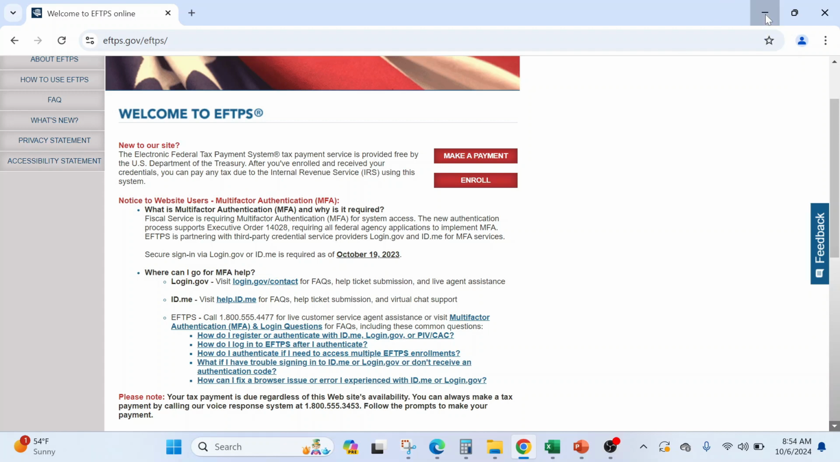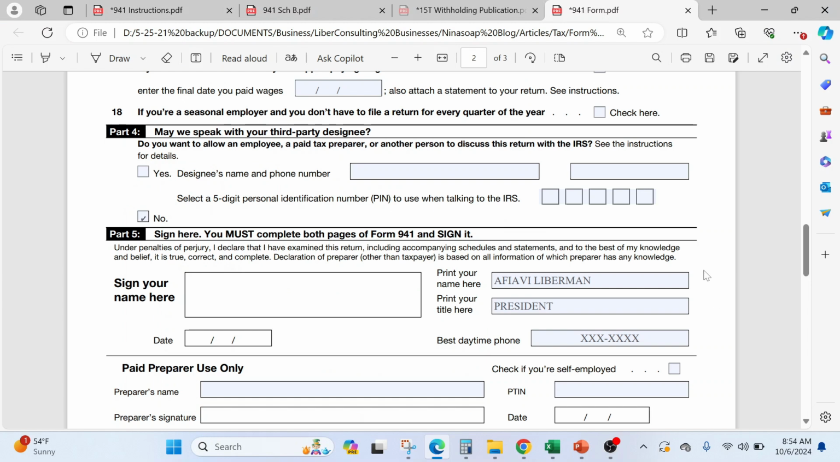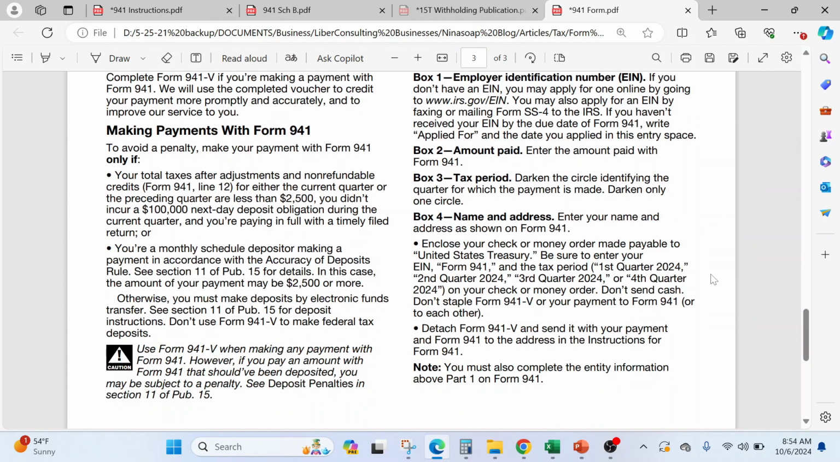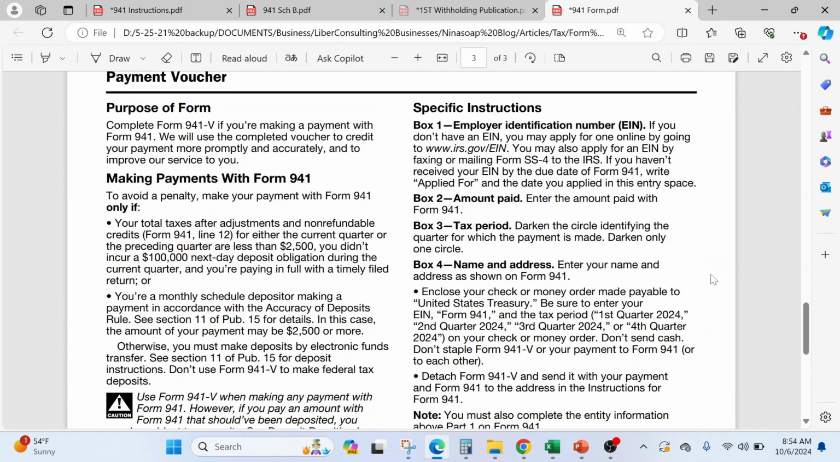But let's get out of here and just make your deposit of that difference, or make that payment. The voucher gives you an option to just pay that difference with the voucher, but it has conditions. That's why I'm saying that if there is a difference after you make monthly deposits on a regular basis, it might just be a good idea to log into your EFTPS account and make that payment there. But let's read it. So, making payment with Form 941.